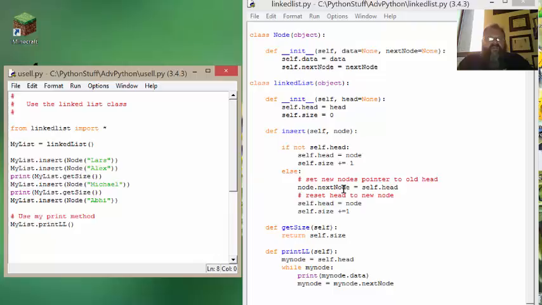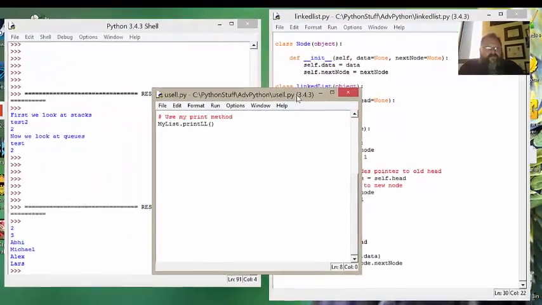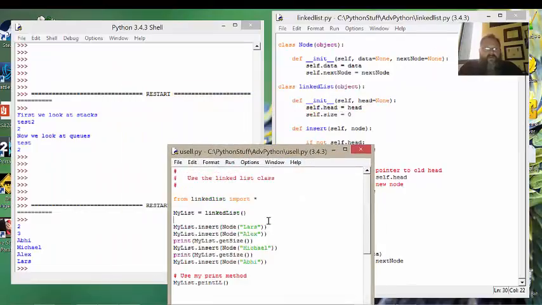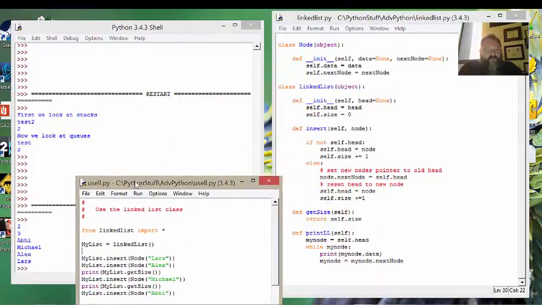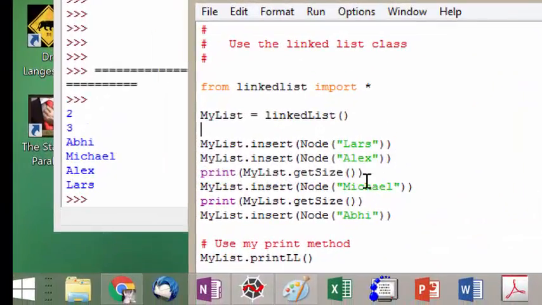So when I do my insert, which takes a node as a parameter, I give it a node, I give it Lars, okay? And then I give it Alex. And then I look to get the size. Let me run it. Show you. Okay, so what's going on down here? You can see when I run it, I insert Lars, then I insert Alex, then I do a get size. What's the get size? 2. Then I insert Michael. Then I do a get size. What's the get size? 3.